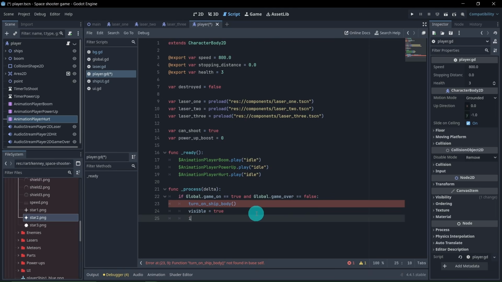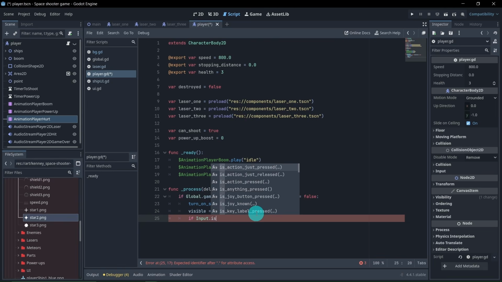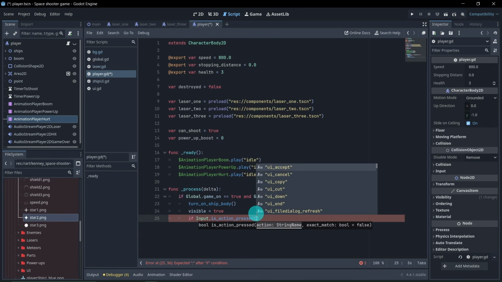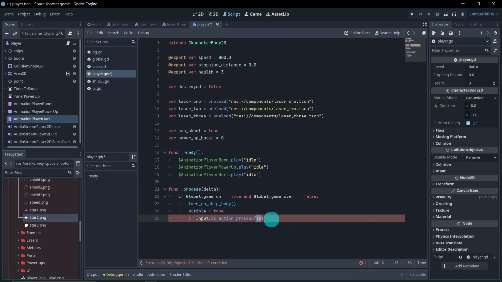All right, now we of course need the actual ability for the player to move around. So let's do that with a simple if. Say if capital I Input dot is_action_pressed. And then we're going to look for specifically the left click.